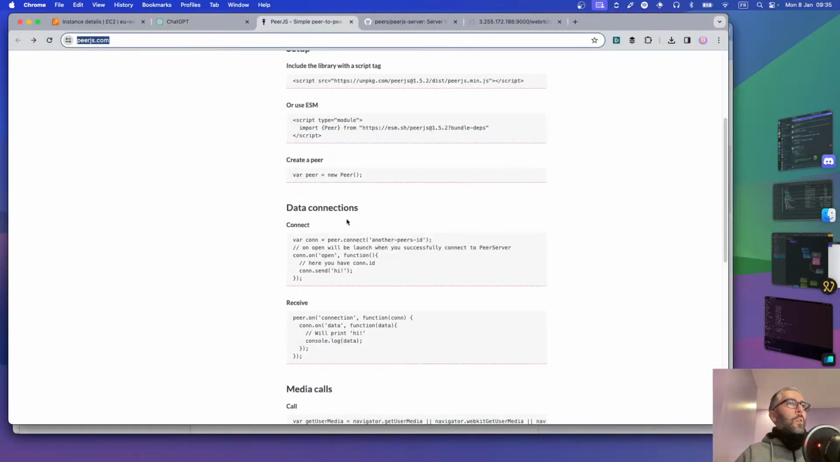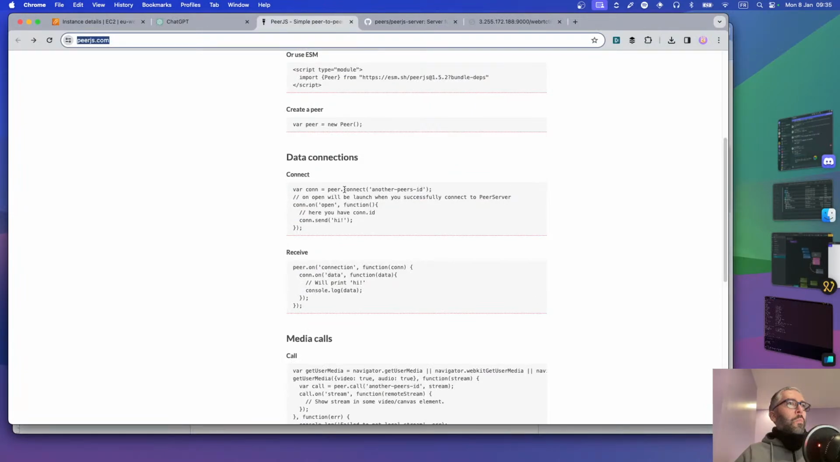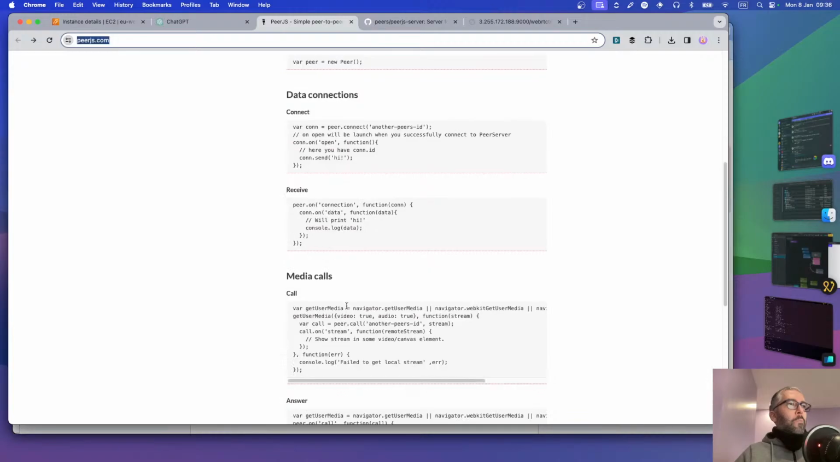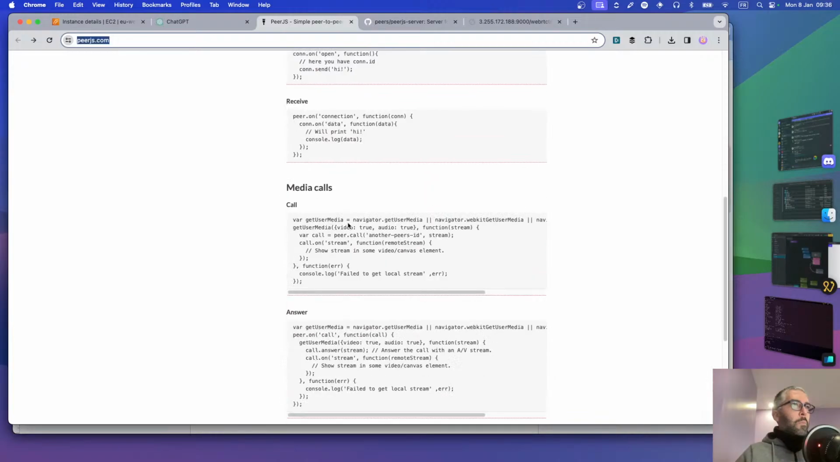We've done our peer, and we've done peer connect another peer's ID. On open will launch when you successfully launch. On open function here, you have a con ID, con send media calls. I'm gonna try that maybe. Get user media, yeah. Get user media video true, function stream. So stream some video or canvas elements. Okay.